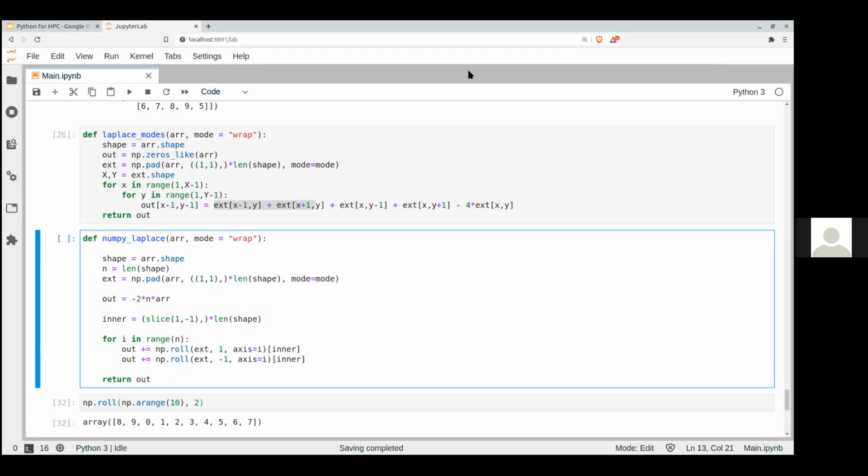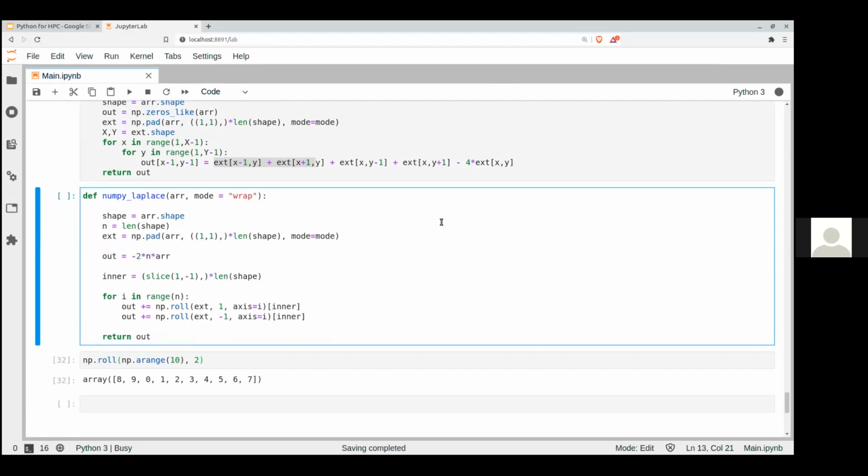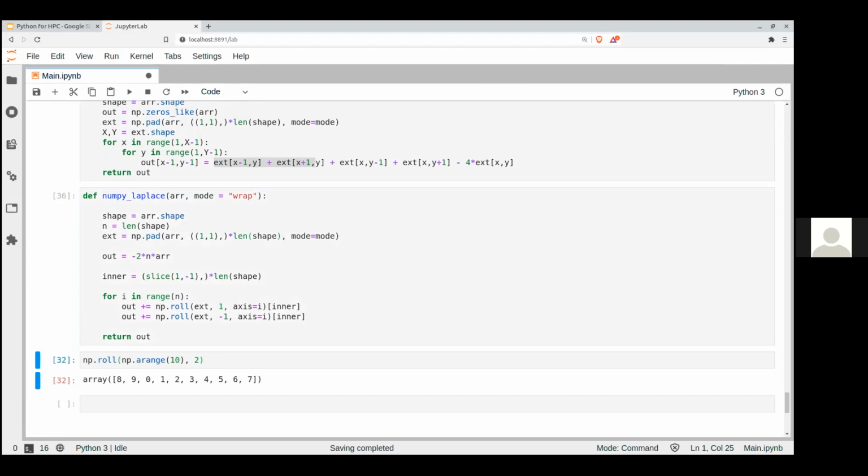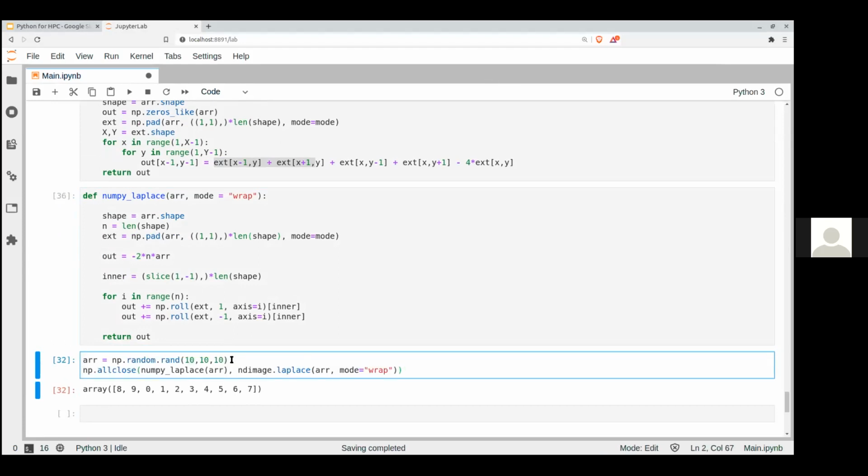Other questions? Okay, if there are no other questions, now I want to show you the general implementation. I hope it's clear. And now, just to check it again, if I compare it with a 3-dimensional array with the wrap, we get true. So they are all similar to each other. We are doing the same thing.